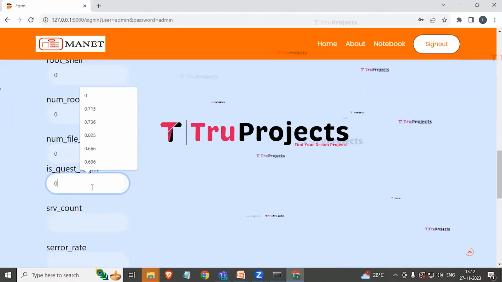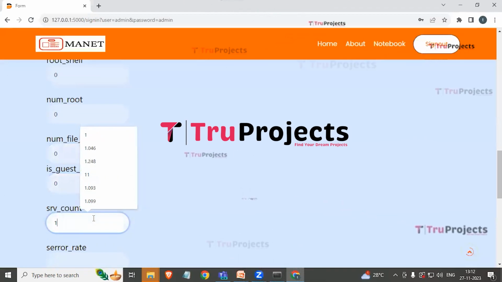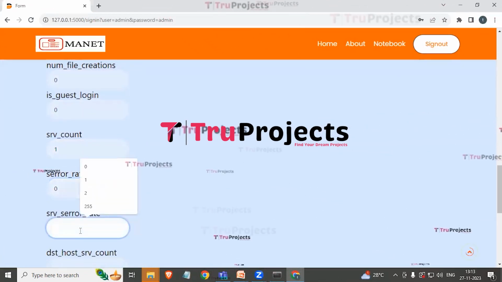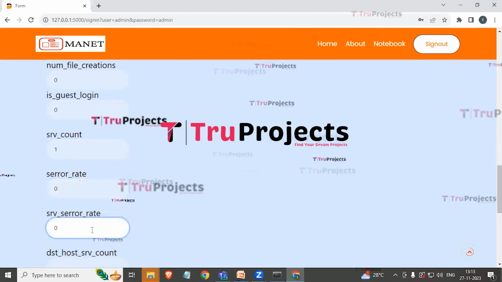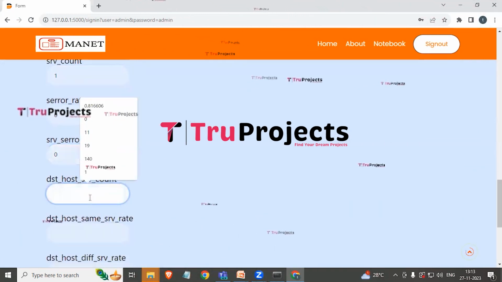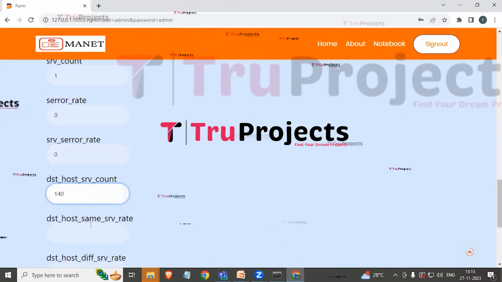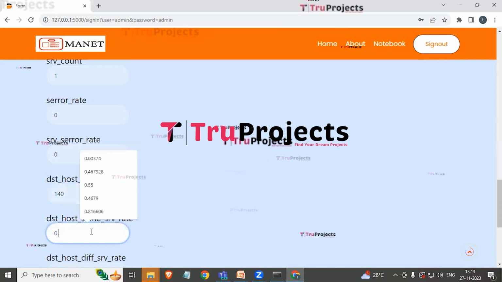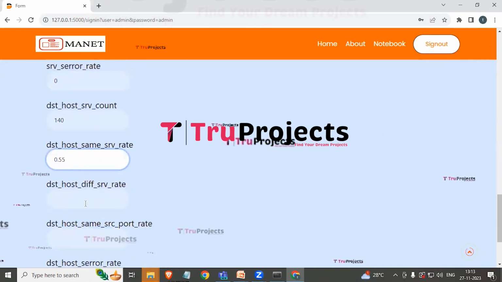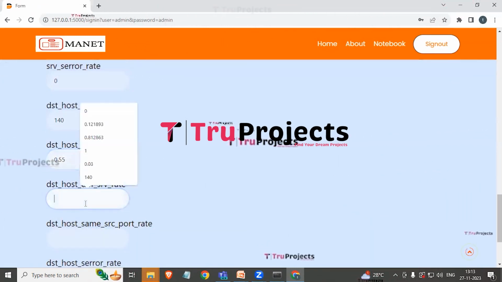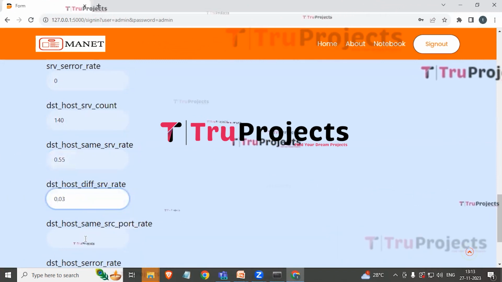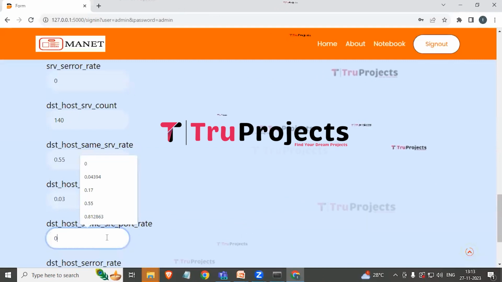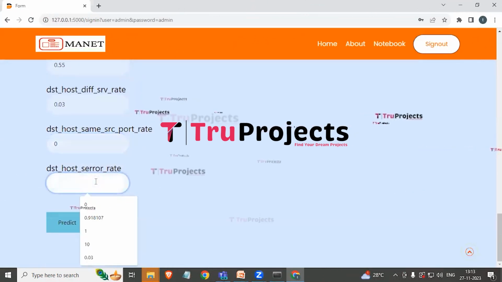Service count is 1. Server error rate is 0. Service error rate is 0. Destination host service count is 140. Destination host same service rate is 0.55. Destination host different service rate is 0.03. Destination host same source port rate is 0. Destination host server error rate is 0.